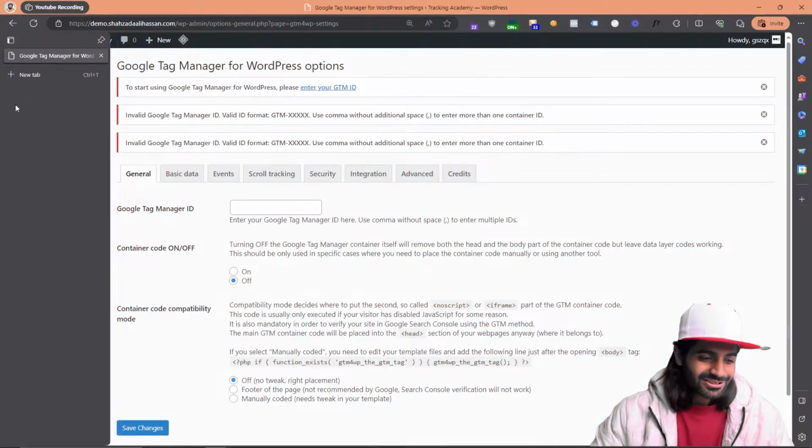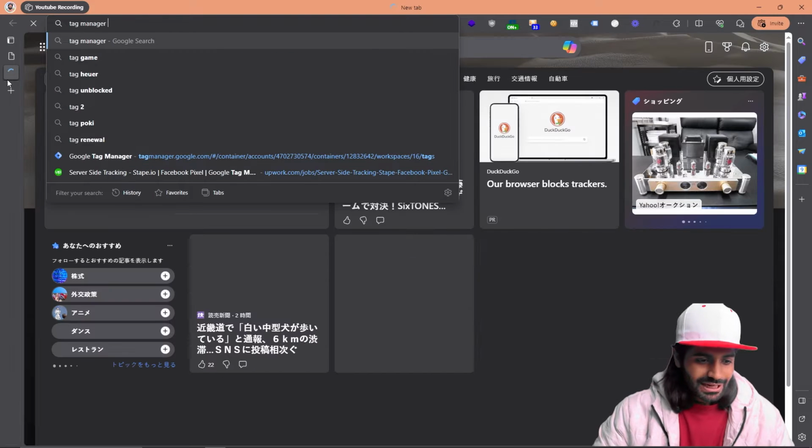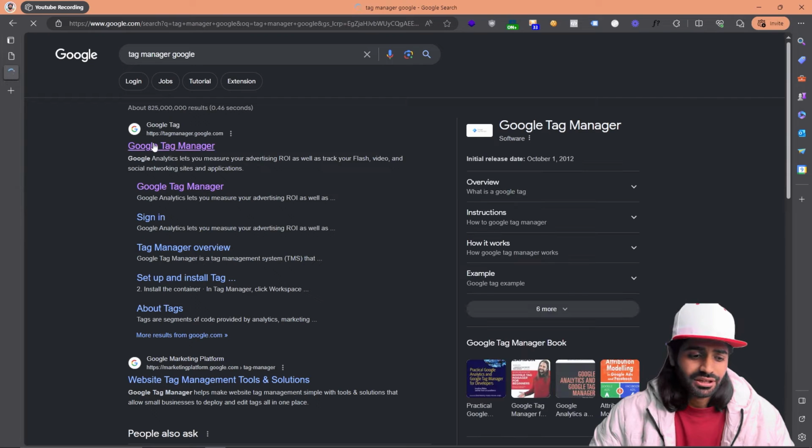Without the help of the developer, we can make all the changes that we want. So we are going to add the Google Tag Manager container on our WooCommerce website, and then we are going to proceed with the next step. So let's just go to the new tab and open Google Tag Manager. You can do a quick search about it if you have not created a container already.